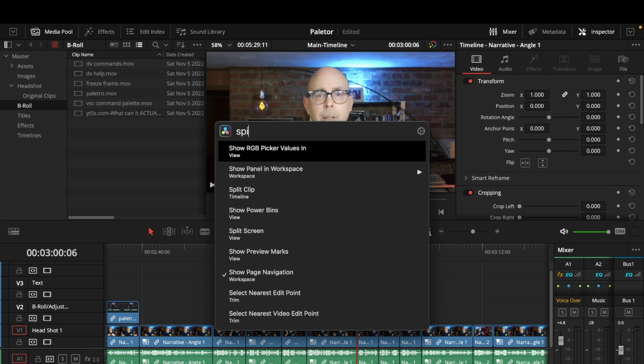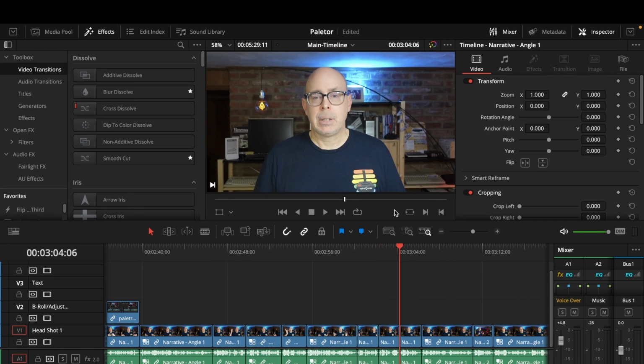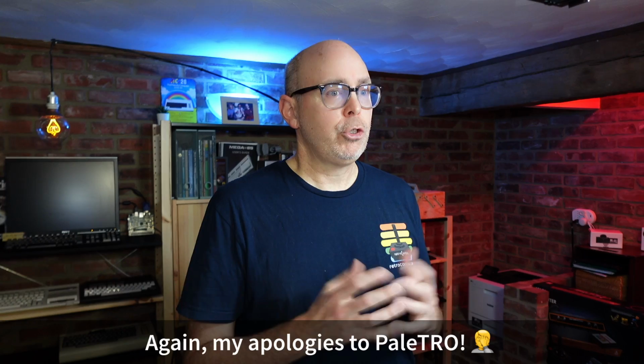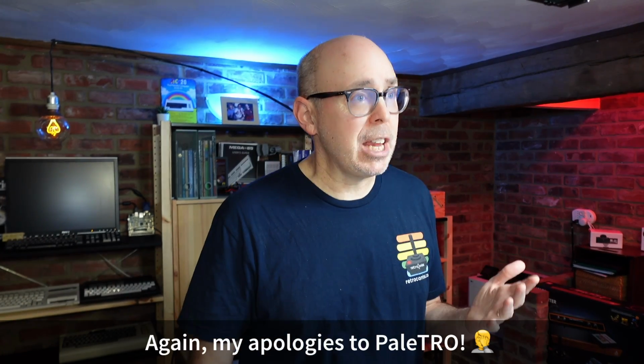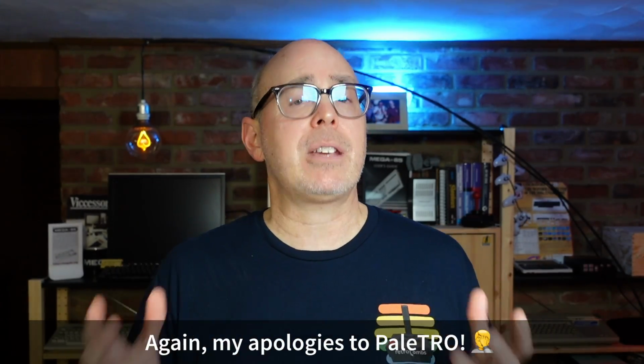What if I need to quickly split a clip? Can't find effects? Here they are. And finally, how about some transitions? This is a small sampling of the power of pull-down menu access using Paletor. Sure, DaVinci Resolve includes keyboard shortcuts, but Paletor simplifies and reveals these commands.